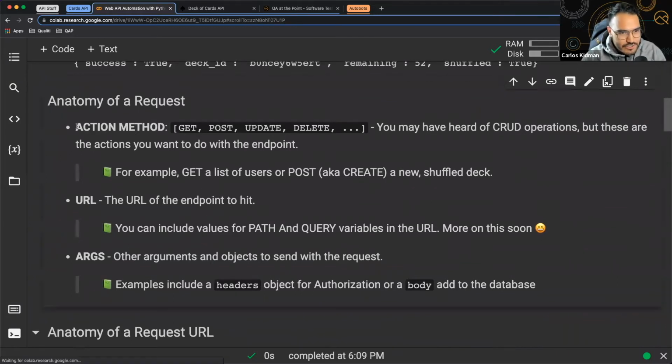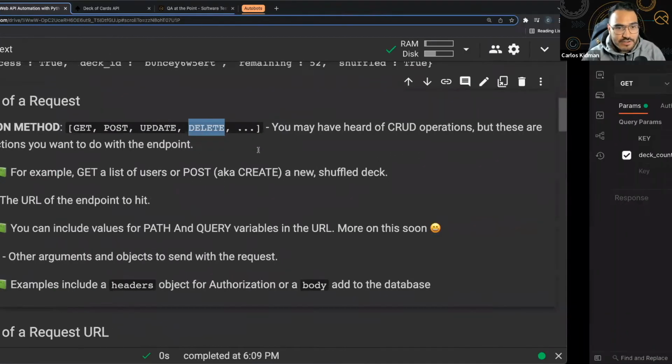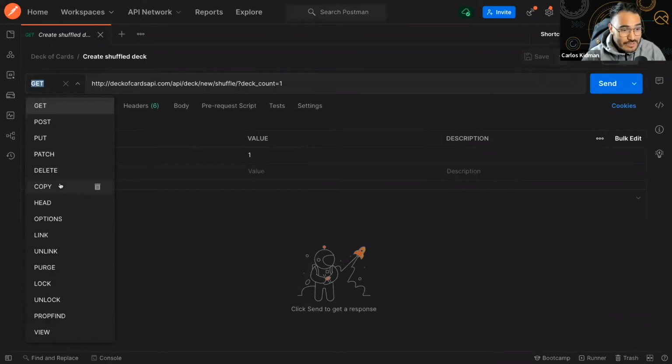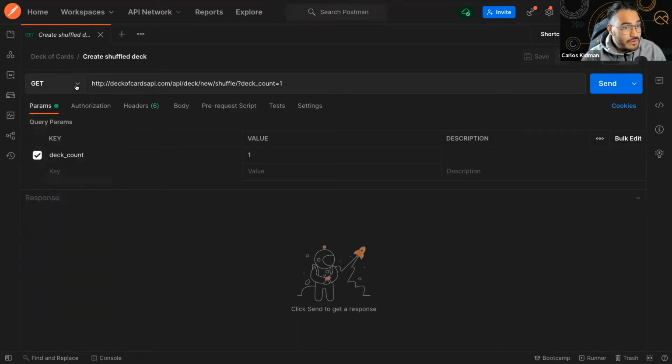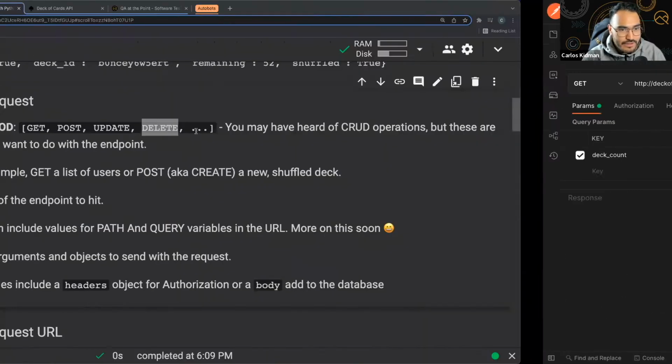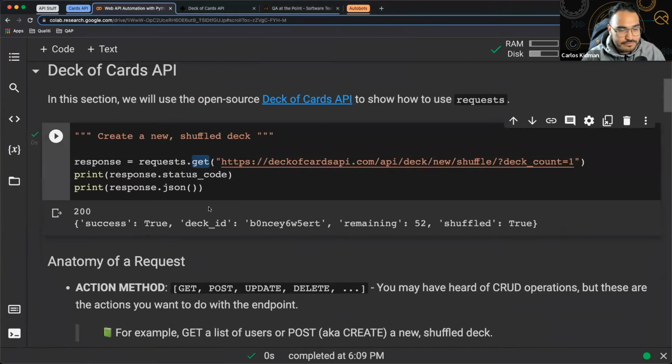So the first thing is an action method. If you're familiar with CRUD operations, you'll know what I'm talking about. You have things like get, post, update, delete. There's a whole bunch of them. Inside of Postman, if you click on this menu here, you see a ton. All of these are different action methods, and a good 50% of them you'll probably never use. But these main ones, get, post, put, patch, delete, are probably the ones you'll use 95% of the time. It's just good to be aware that in a request, you have to include an action method. For Python, that's what this was for. We were doing a get action against this endpoint.